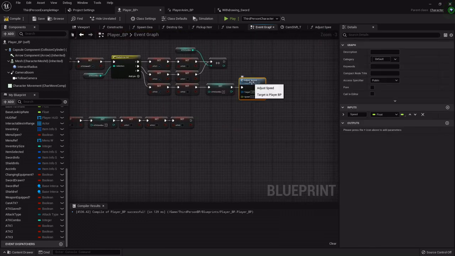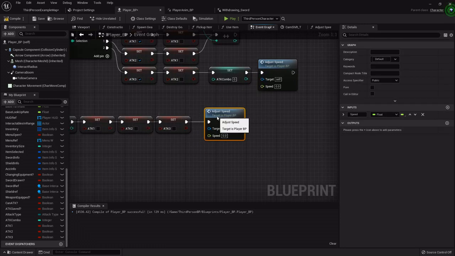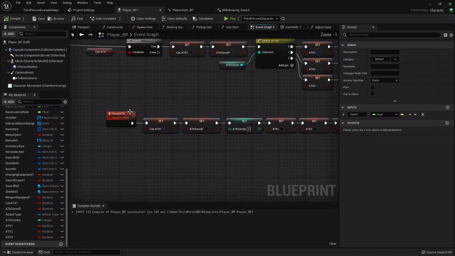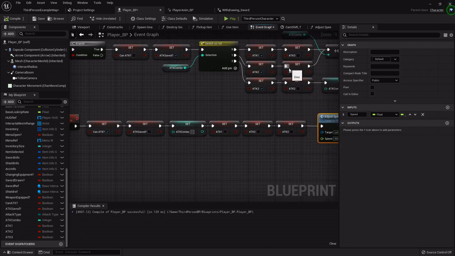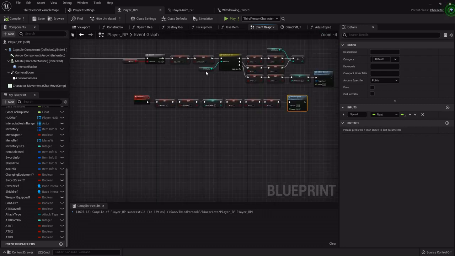And then I want to drag out another adjust speed, which I'm actually just going to Control C and Control V, and then set it back to our normal run speed. So for mine it's 450, which if we adjust this to 450 while it's at max speed, it won't do anything. So this will be called from an animation notify at the end of our attack functions.